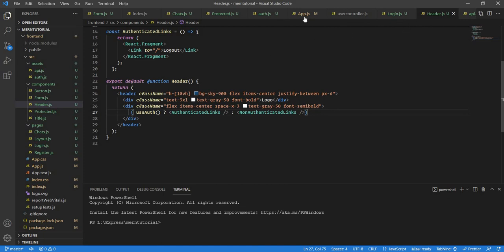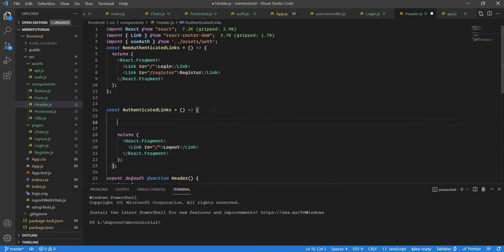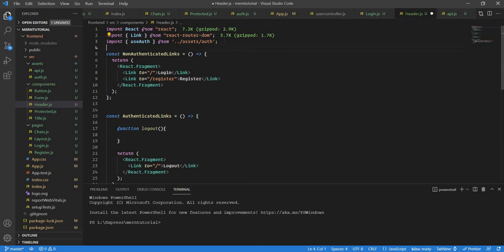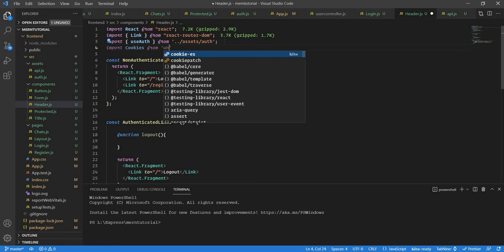So what I'm going to do is, in our header, we have this logout over here. We can either take it as a separate component where we just need to write the logout function, or we can just keep it over here. So for now, just keep it over here. We can say function logout, and then we just need those cookies as well. So import Cookies from universal-cookie.